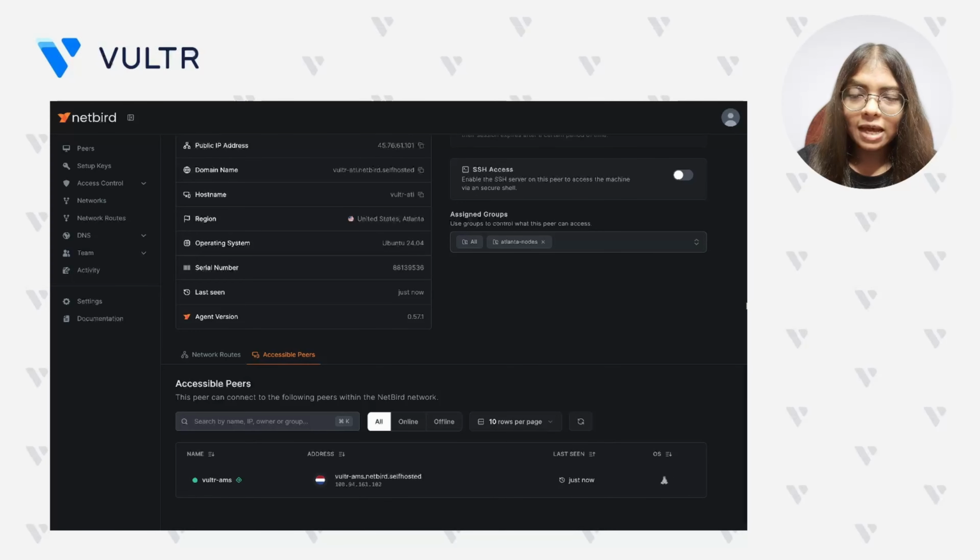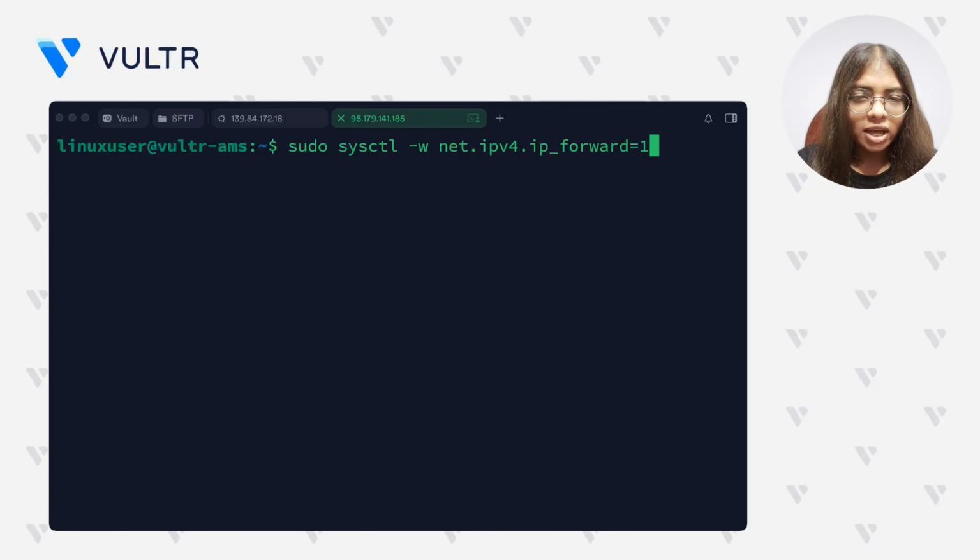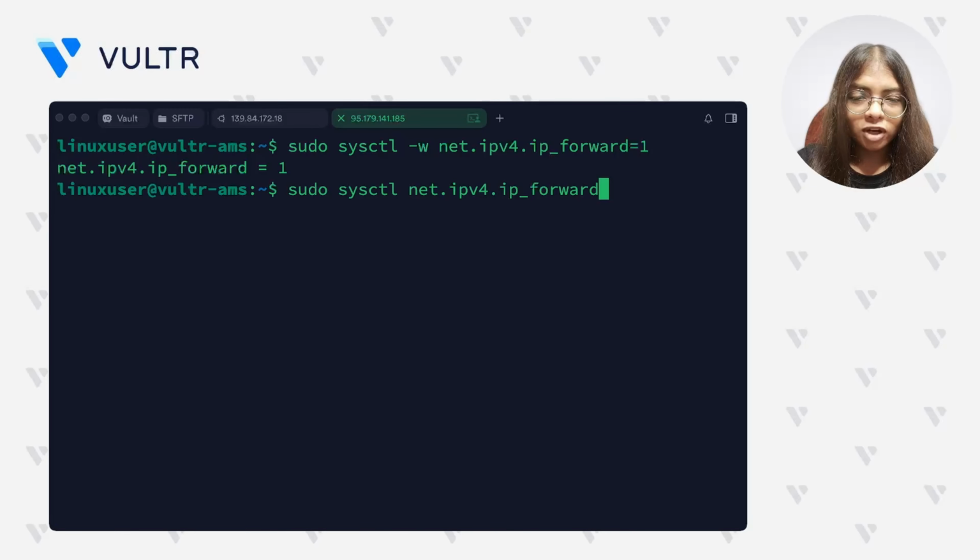Now it's time to test whether the traffic through Vultr ATL is really being routed through our Vultr AMS exit node. We are currently connected to Vultr AMS instance. First, we need to allow Vultr AMS nodes to forward traffic between its interfaces. Without this, the server won't actually pass packets from one peer to the outside world. This sets the kernel parameter for IPv4 forwarding immediately. To confirm it worked, let's check the value. You should see 1 here, which means forwarding is enabled.